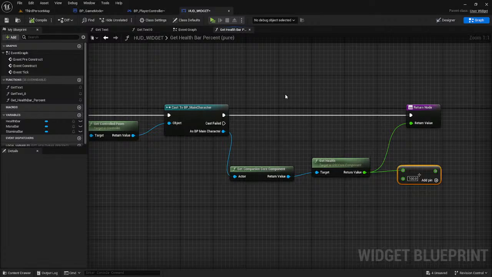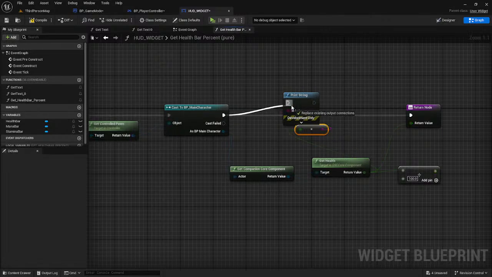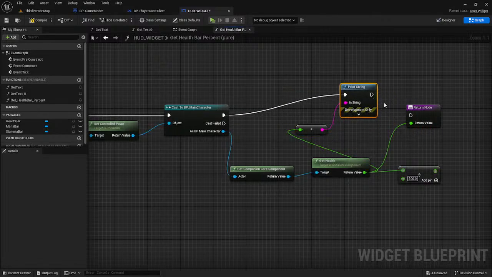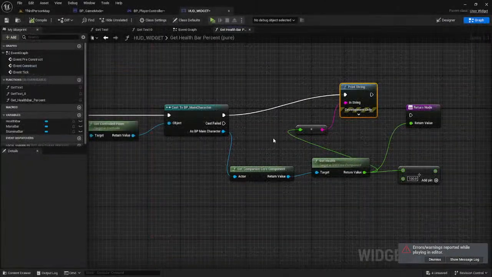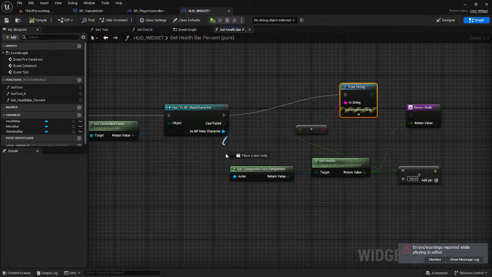Print out the health just so I can get a bit of an idea of what's going on. Something's not mapping over.